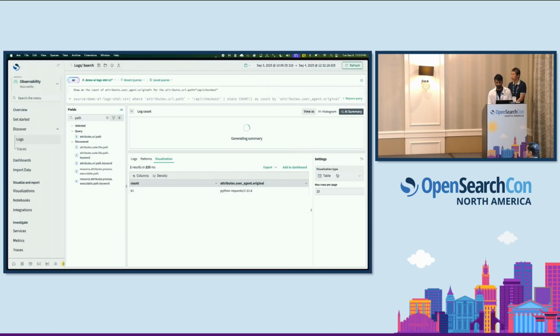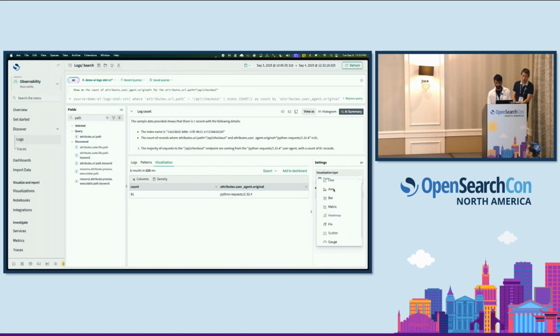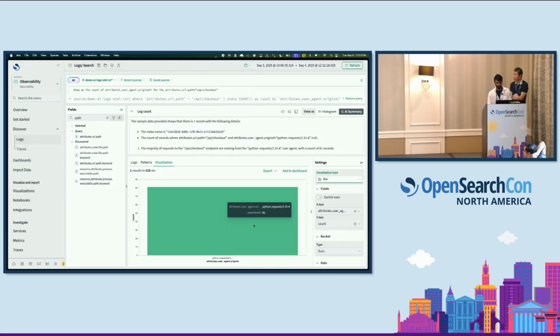And in the meantime, while that's rendering, I can also switch to a bar chart and see the same data that I wanted to see as a bar chart inside Discover. So this is a basic use case of how I would want to use AI for generating my queries. But PPL is way more powerful than just this.